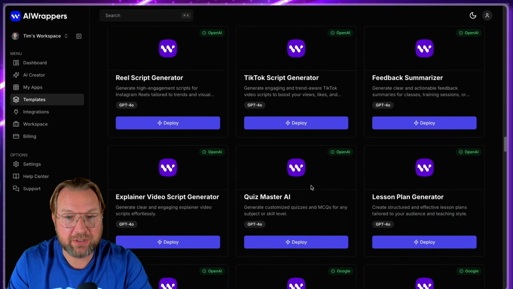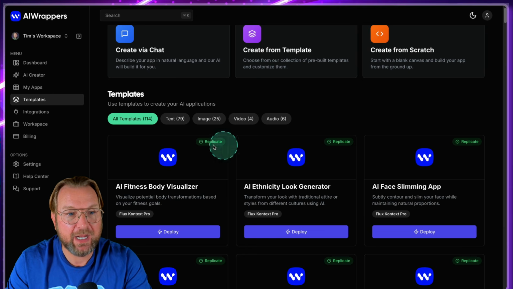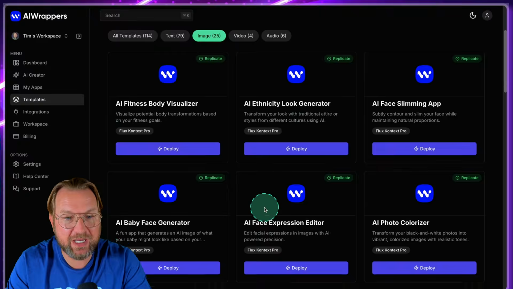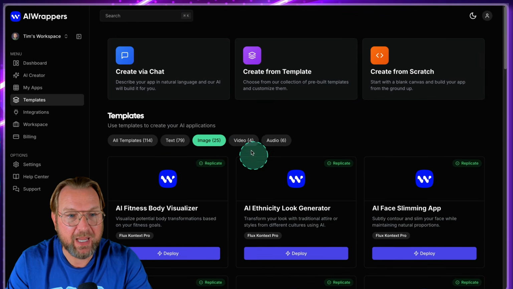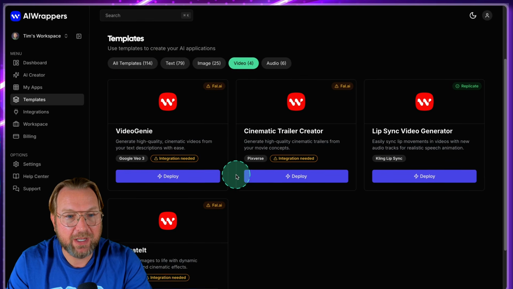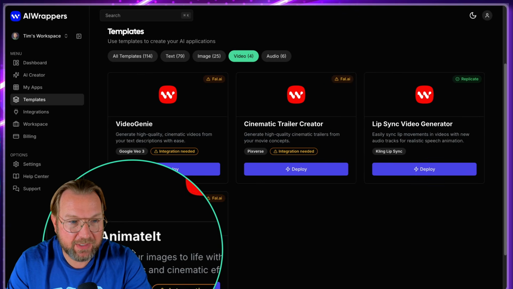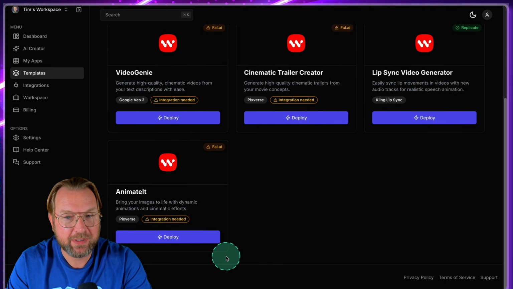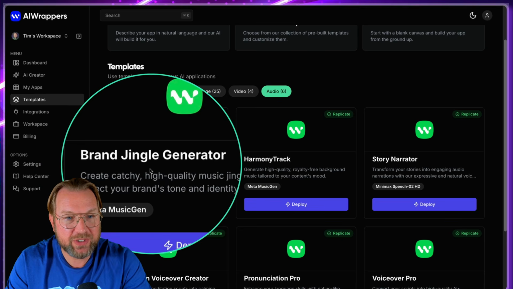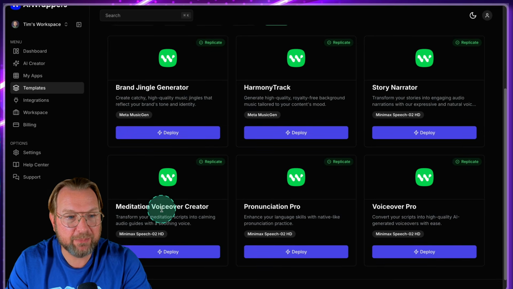So when I scroll up here, as you can see here, there are a lot of apps in here. When I scroll up here, I can also see text. There are 79 here. Image, so 25. When I click image, you can see everything that has to do with image in here. And then video here, it also integrates, but you need to integrate with Fal.ai. But it also has a cinematic trailer creator, lip sync video generator, animate telt, not sure what that is. But that's with video, but also audio. You can also do a brand jingle generator or a harmony track or story narrator. VoiceOver Pro here, meditation voiceover.